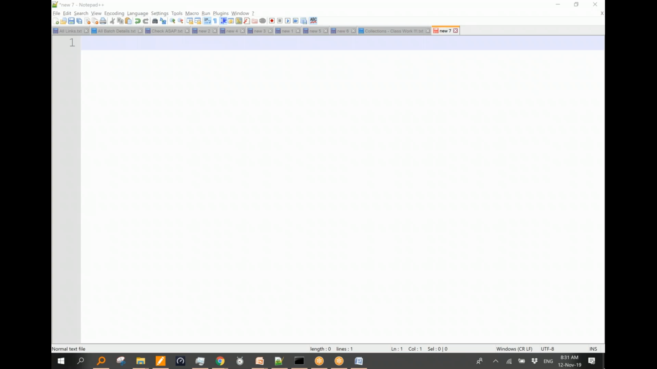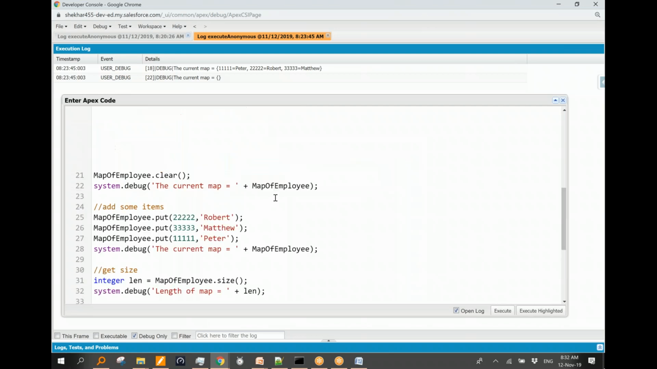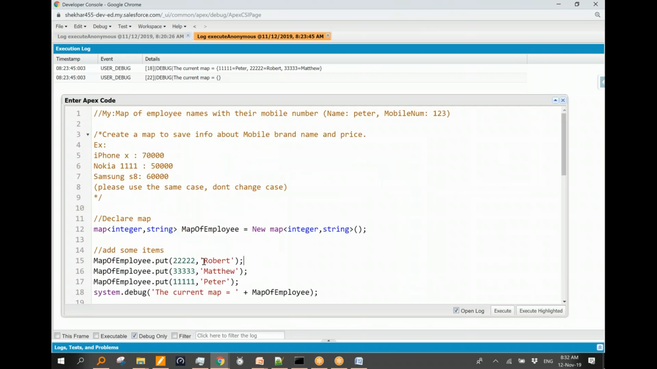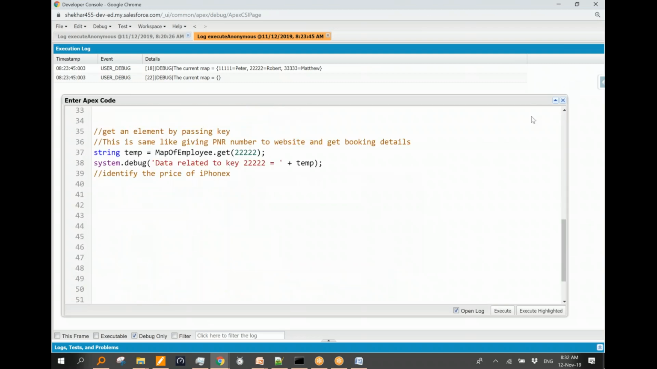Well done, guys. Do this. I already did this. Get an element by passing key. This is like giving a PNR number to a website and getting the booking details of your railway. Same like that. You give this number. I'm giving this 22224, which is the key, the mobile number of Robert, and I'm getting the information. So please do the needful quickly.